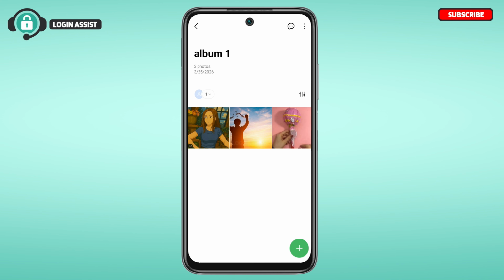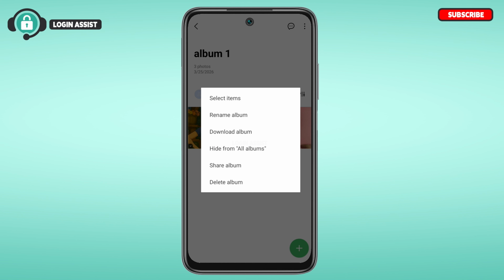After you do that, that particular album will be opened. Tap on the three dots that you can see at the top right corner of your screen. Now you'll be able to find various options over here. Tap on this option, share album, that you can see on the screen.